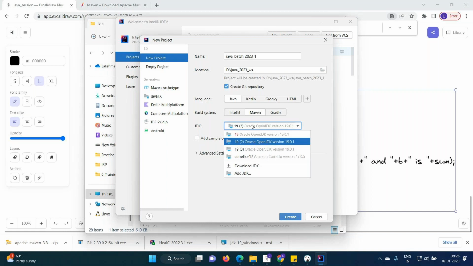You can choose what version of this project it is. I'm choosing JDK 19. JDK 19, I'm going to choose this here. Now I'm going to select the JDK 19.